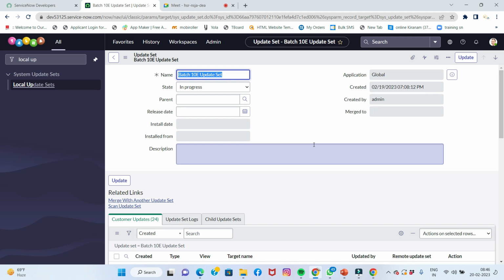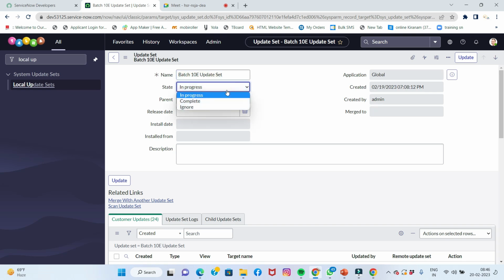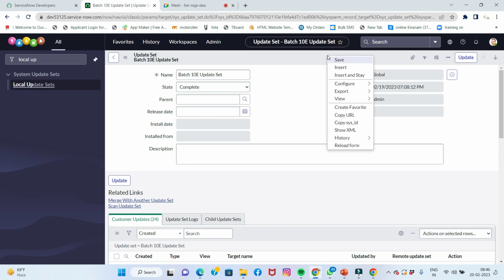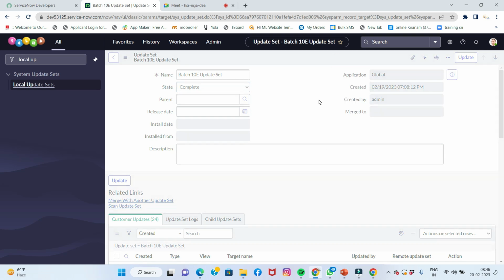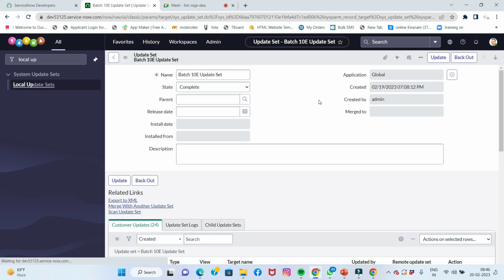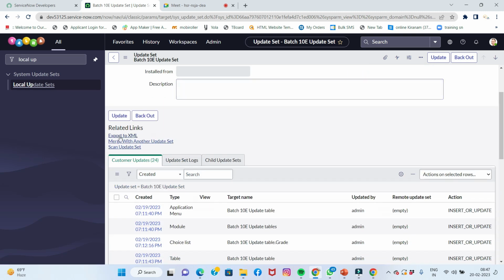I already created and designed something, and I need to move it to another instance. How is it possible to move? It's simple. The state is in progress now. You can make it complete and save it. Once you complete and save it, you will see a link.